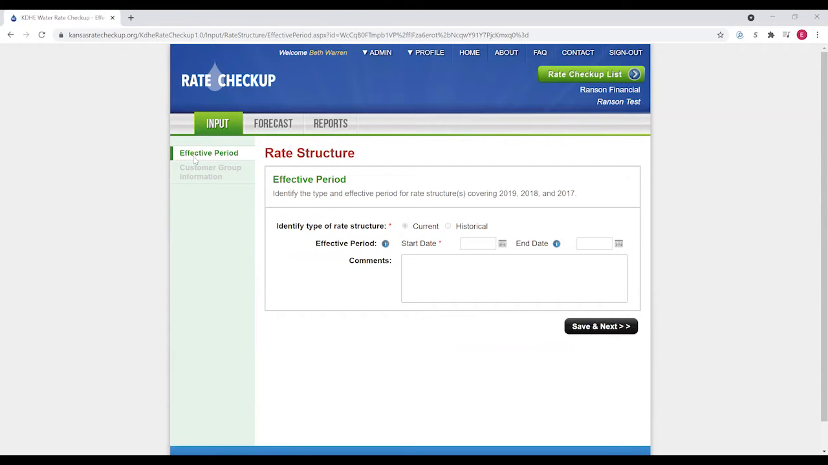For the rate structure section, there's 2 subgroups we'll move through, the effective period and the customer group information. For the effective period, the first time running through this section, the current rate structure is going to be what's selected and what needs to be defined first. So this is going to be the rate structure that was in effect as of the end of your most recent historical year, in this case 2019.